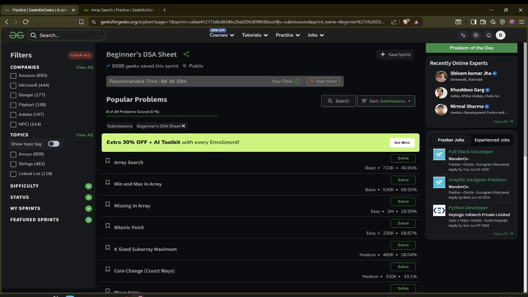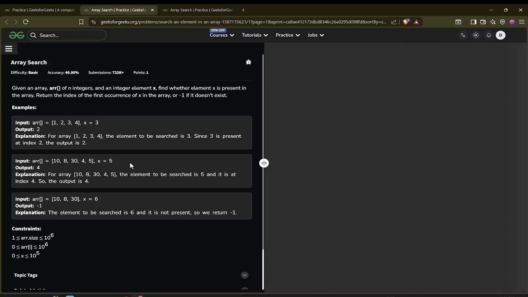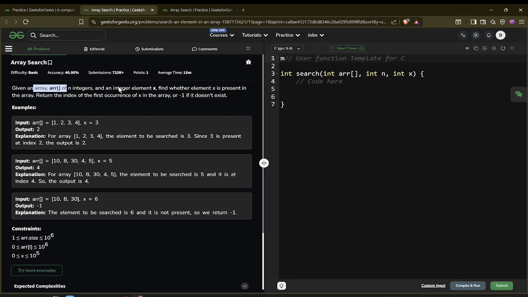Today we are tackling the very first problem in the beginner's DSA sheet, that is array search. So let's deep dive into this problem. Here there is an array given to us and an integer element x. We have to find whether x is present inside this array or not. If it is present, then we have to return the first occurrence of x in this array, and we have to return the index. If that element is not present in this array, then we have to return -1.